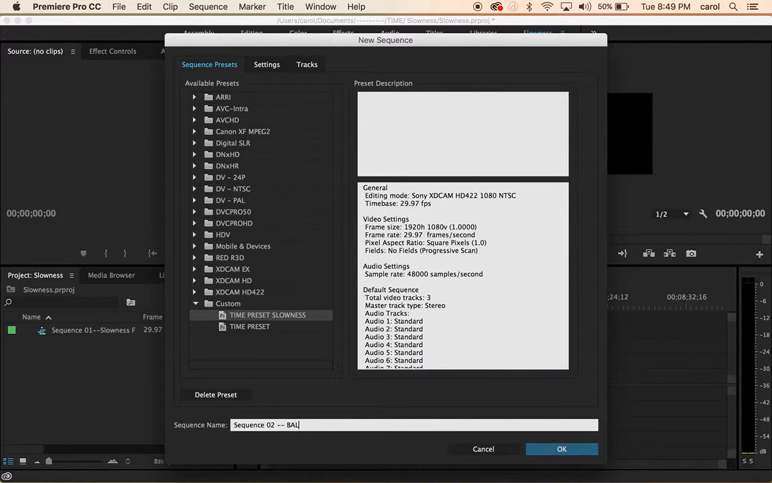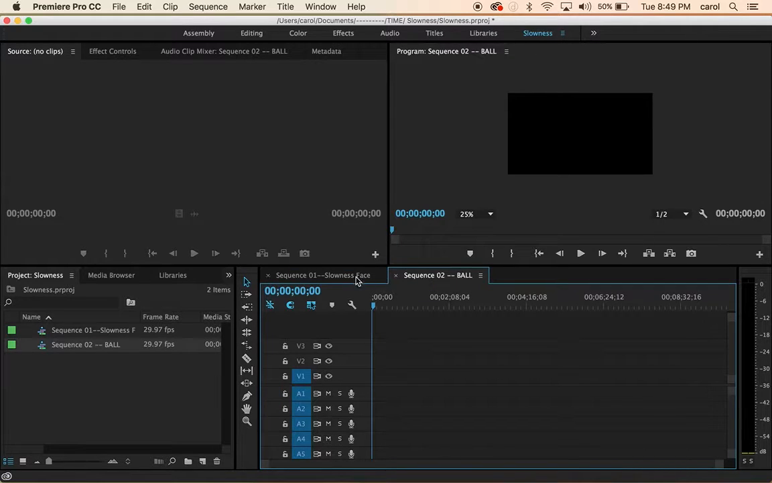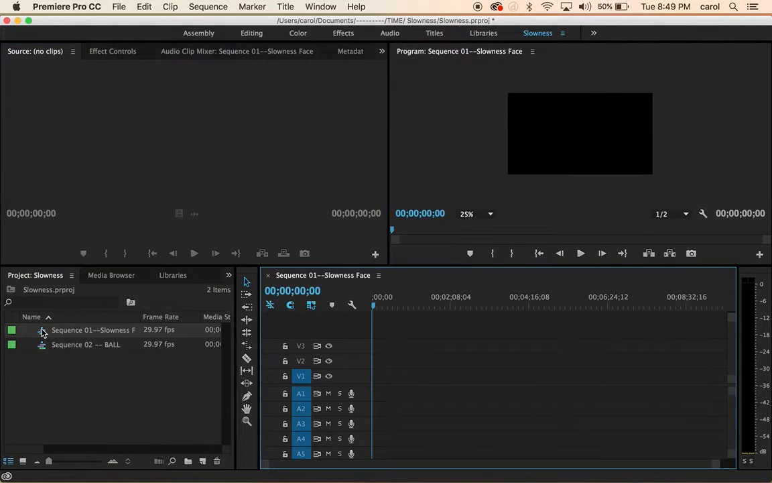Let's say this one was about a ball. I could give it the name ball. I'll have another sequence. When you have more than one sequence, you'll see that there become tabs over here. At any time, I might close these tabs, similar to an internet browser. In order to bring them back, I'm going to double click on them in the project folder.